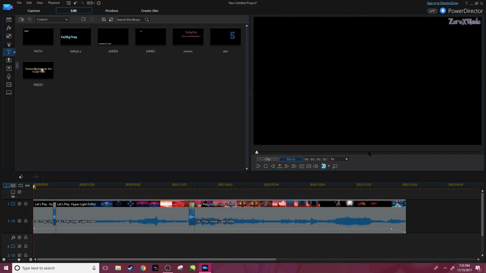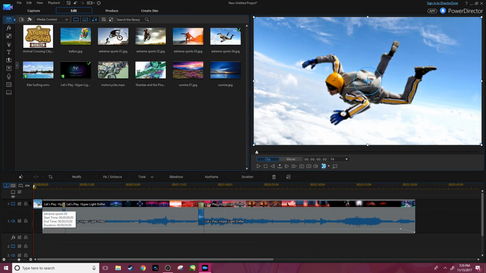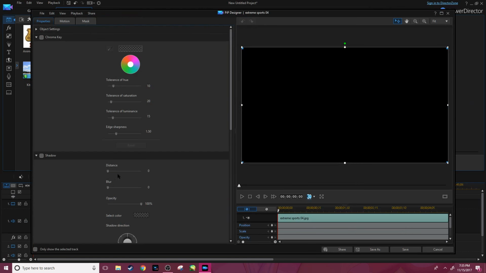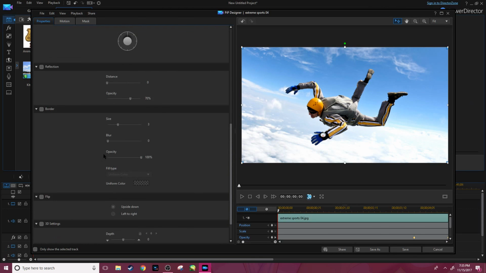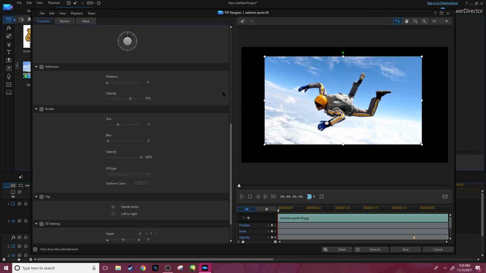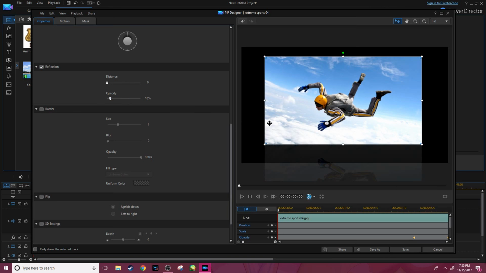So how would we add a screen before this? Well, let's grab one of these stock-ish photos. The skydive one, insert and move all clips. How would you make this fade out? Fade, fade out. There. Let's say you want to have this shrink down for no reason. Have a reflection of it. Change the opacity of that reflection there.